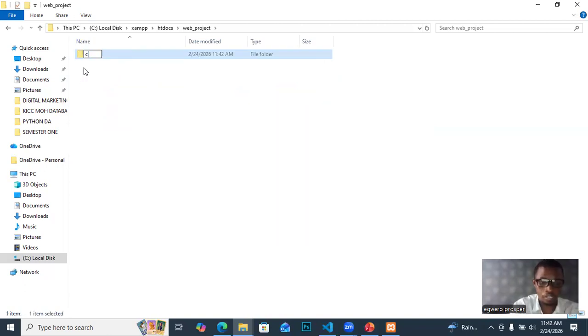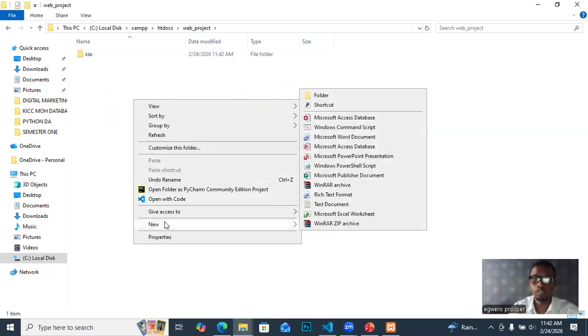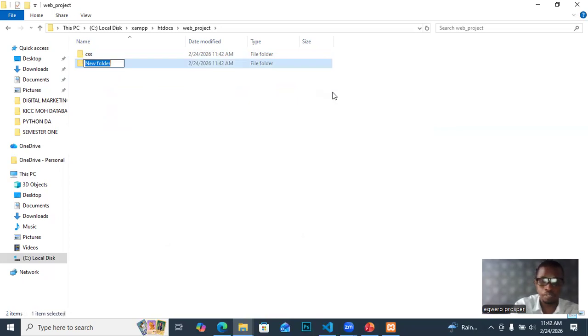Then I'll say CSS. You create all those other folders. Where you need to add images, you create your IMG folder and all of that. When you are done like this, you exit here.